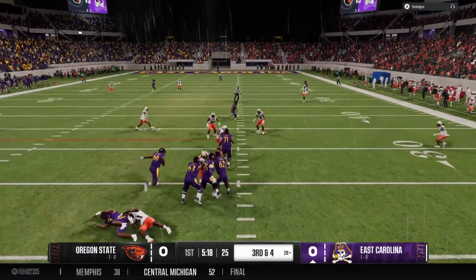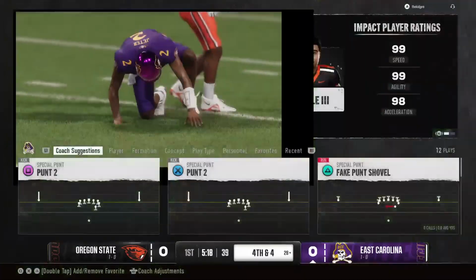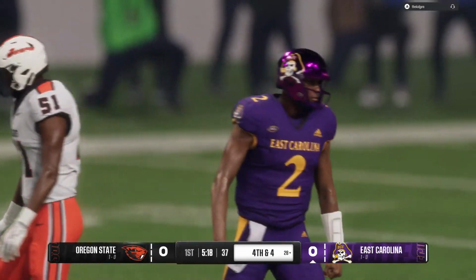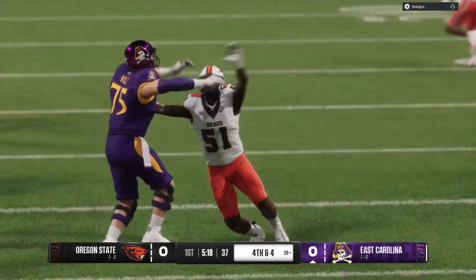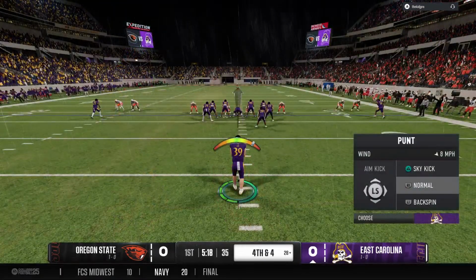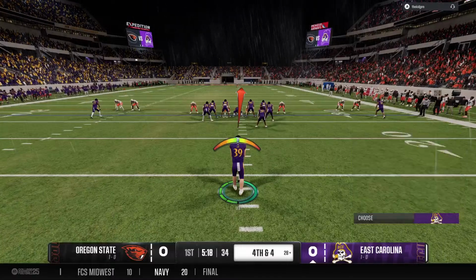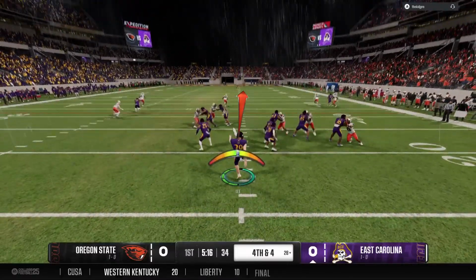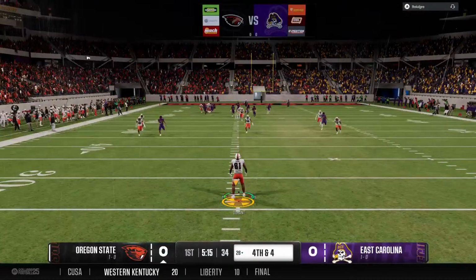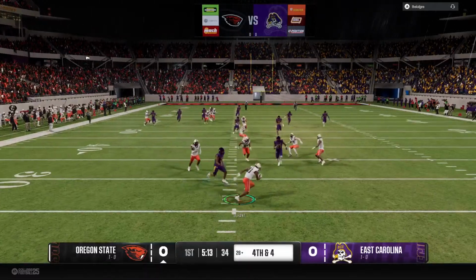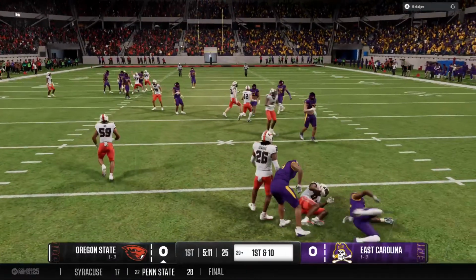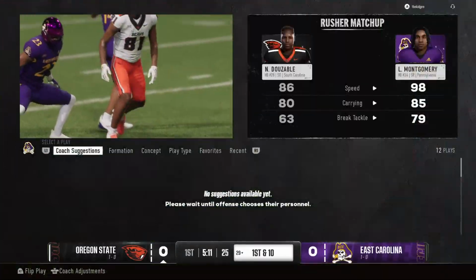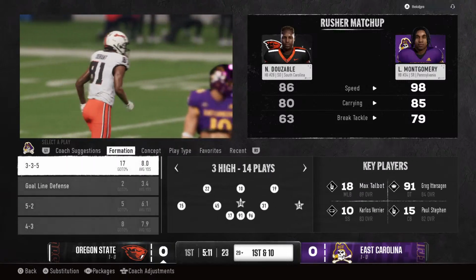Hit as he throws. That pass is well off target. He got hit as he was trying to throw, and they can't convert on 3rd down. And the Pirates will line up to punt it away. Not able to pop the big return, but they've got the ball back and ready to go with a fresh possession.